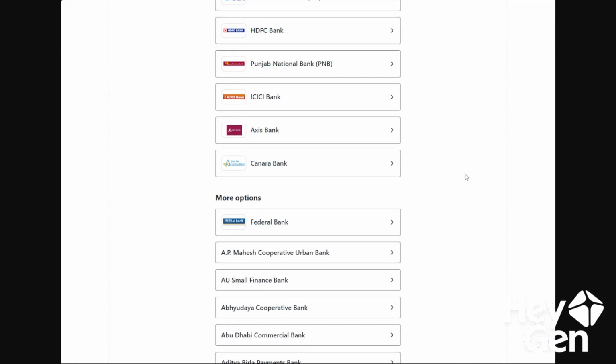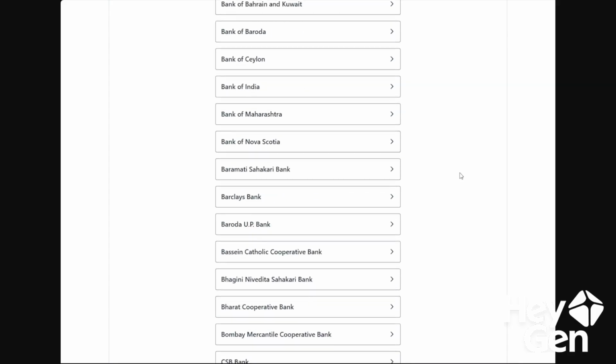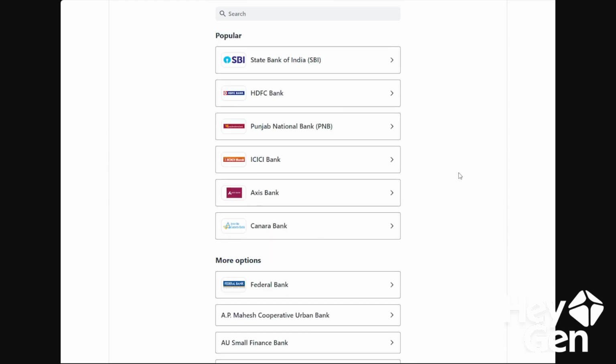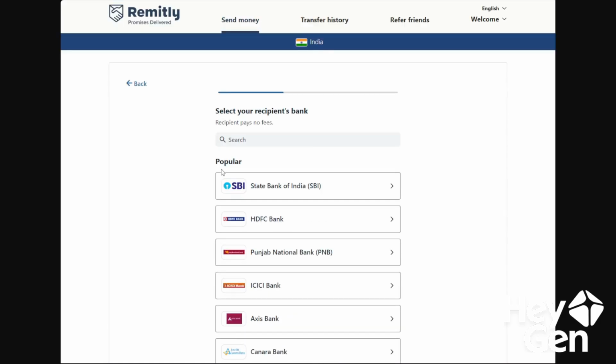And here, we are going to meticulously look for the specific bank that we are currently requesting. We have multiple options, and well, it's just a matter of finding the bank we're requesting. So here, we search, pick one, and then send the money.